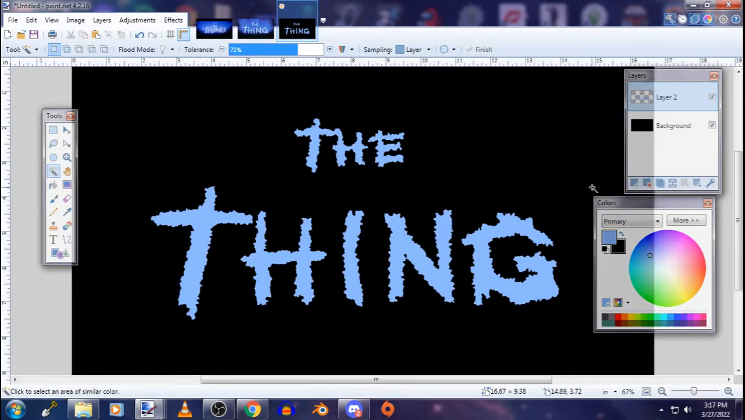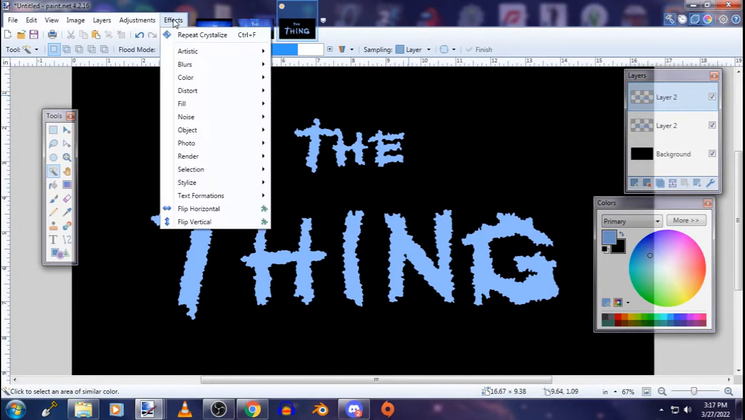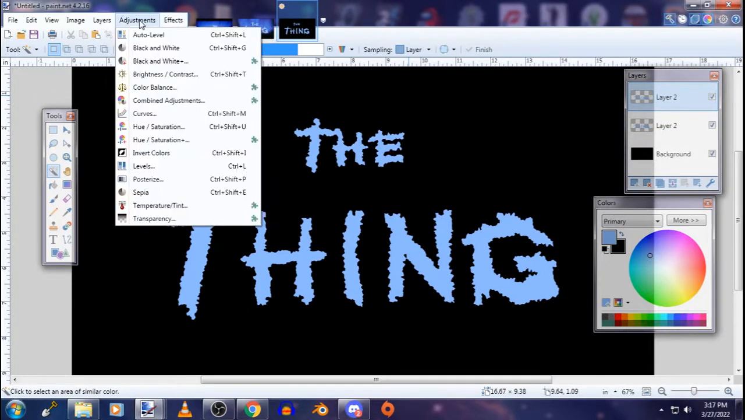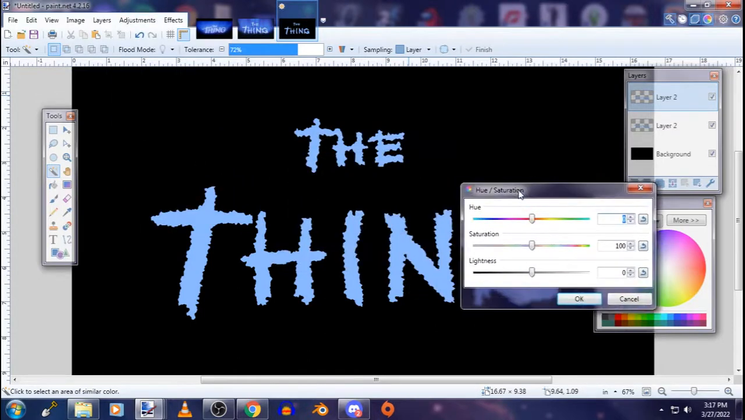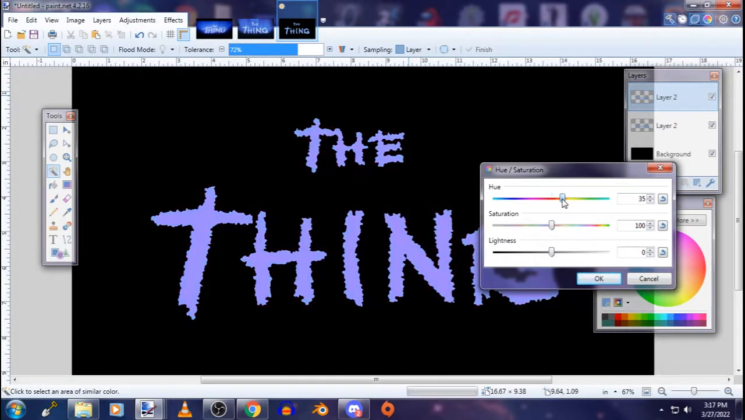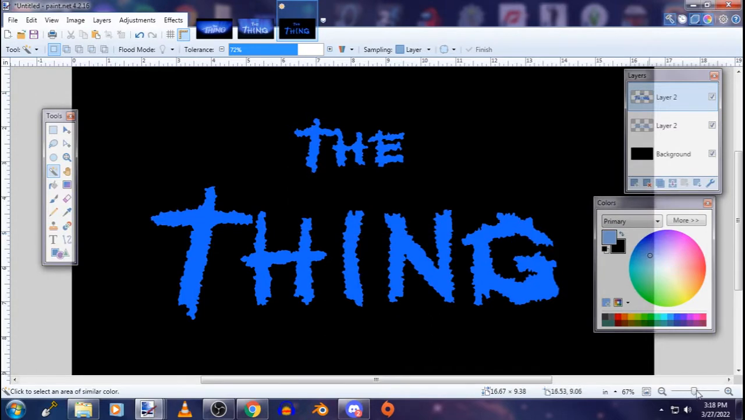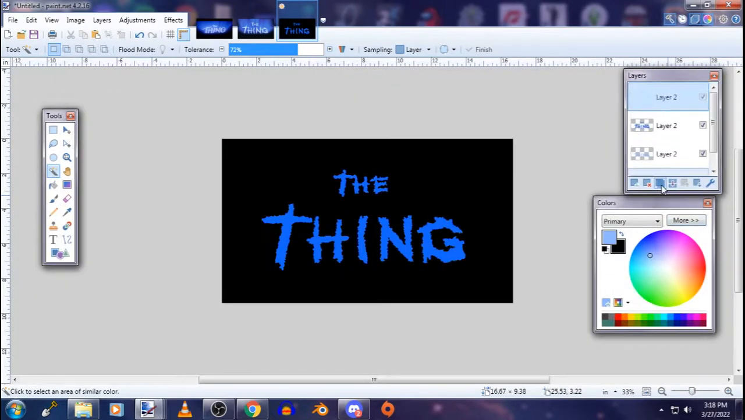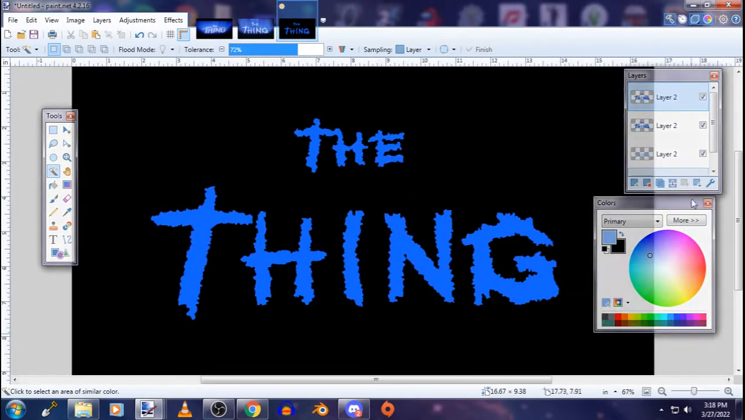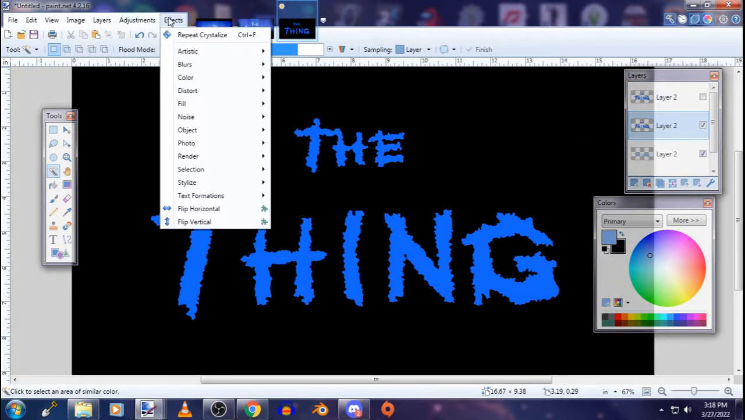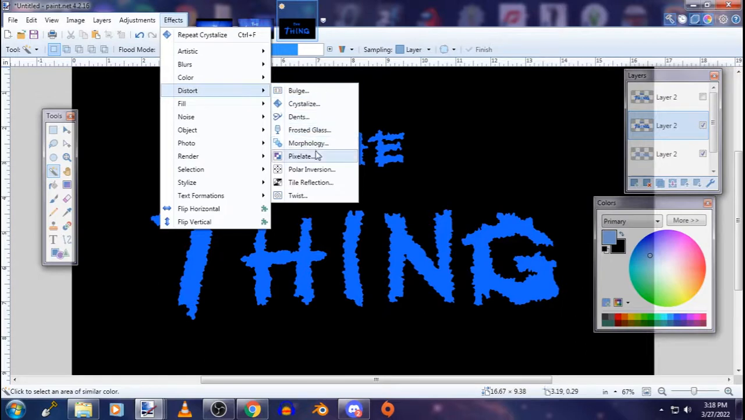Okay, great. So now what you're going to want to do is duplicate this layer. Go to Adjustments, Hue Saturation. You're going to change the hue until it's more like a deep blue, and then up the saturation a bunch. Great, now it looks like this. And you can duplicate the layer, because we're going to be needing to do this again. So we go to Effects, Distort, Morphology.